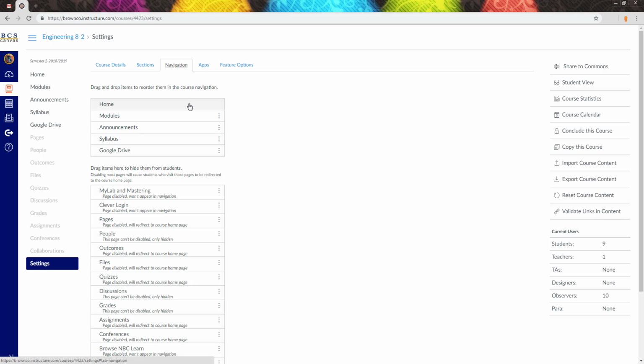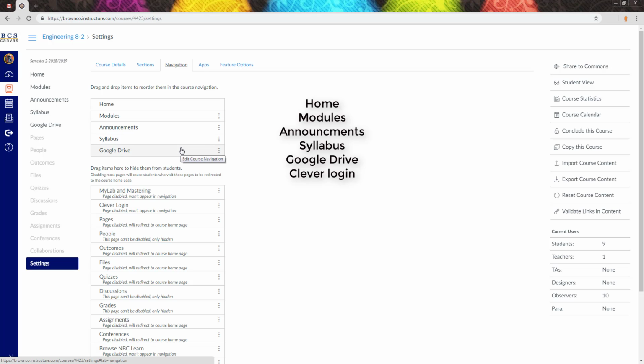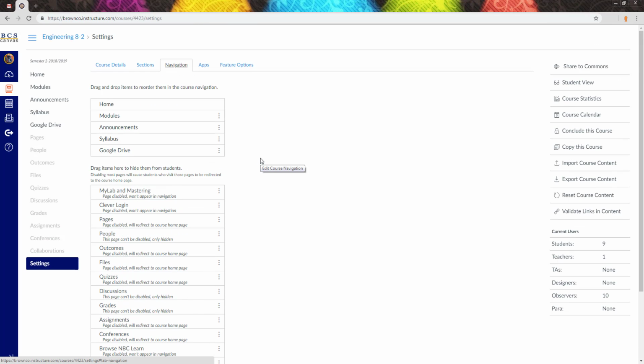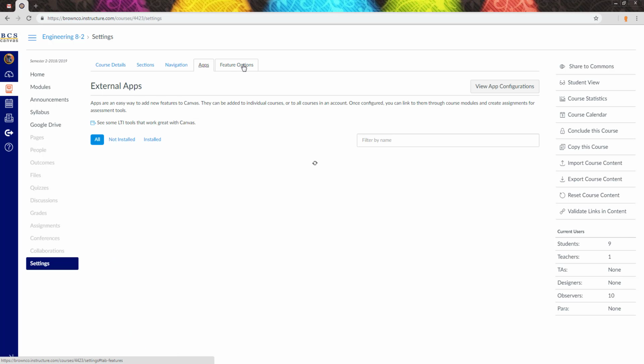Navigation is another one. You need to make sure that you have the home, modules, announcements, syllabus, and I have Drive, just Drive in mine. A lot of other teachers will have Clever in theirs, but we don't typically use Clever in my class, so I don't have it on there. But you have to have those things on there and in that order for sure. So I'll look back over here to apps. I don't have any apps in mine.